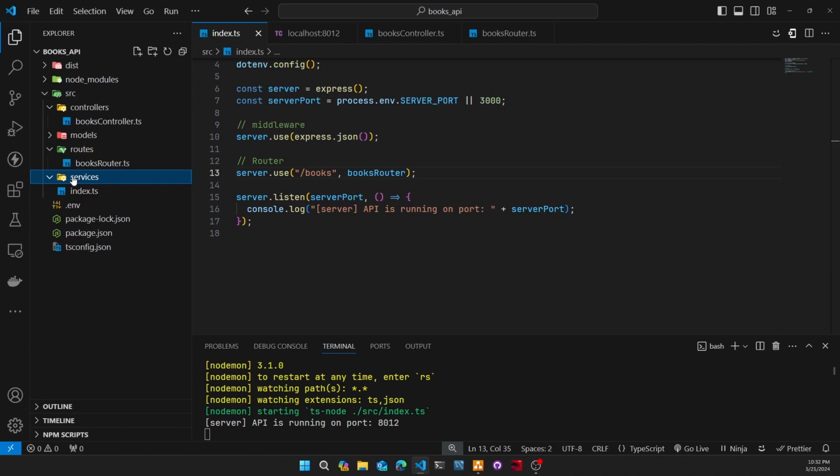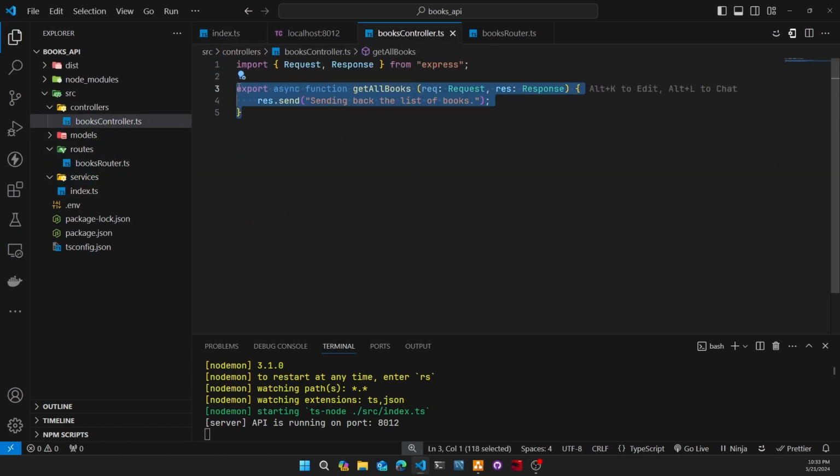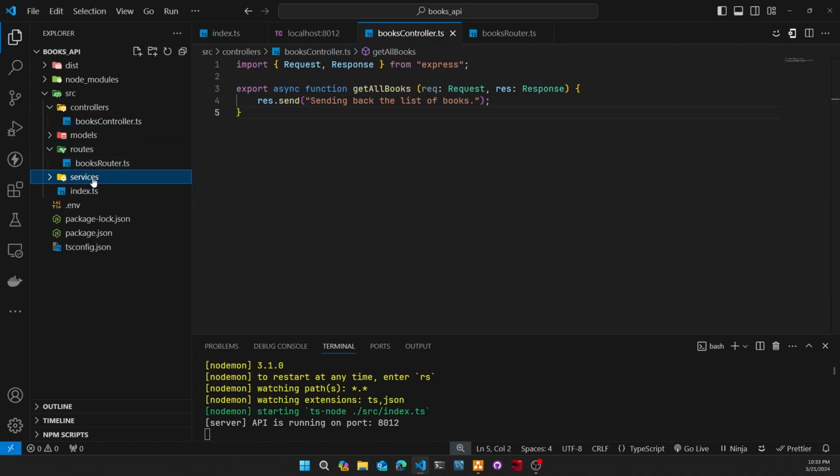In the later videos, we will be using this controller solely for the processing of requests and express responses. And we will be using this services folder for the processing of all the requests that we will be making to our database. We are using the Prisma library to access our database with MySQL, and we will be making all those processing of accessing our database in our services folder.